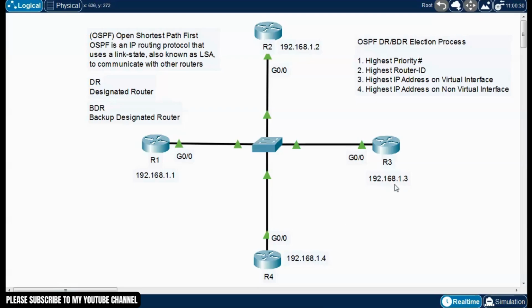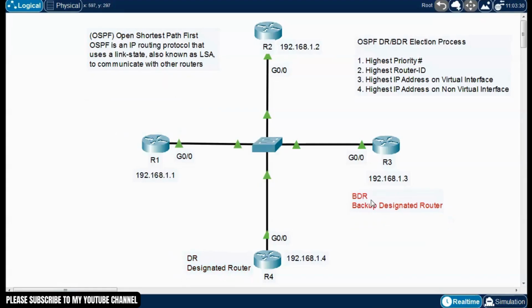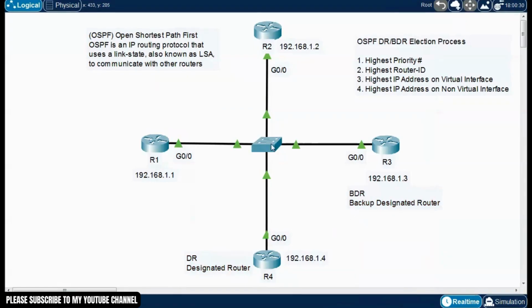And then the R3 has the 1.3. So what will happen is the R4 will become the DR, and then the 1.3 will become the BDR. Maybe you might want to ask, what if we don't have DR and BDR elected on OSPF? Well, that is a good question, okay?